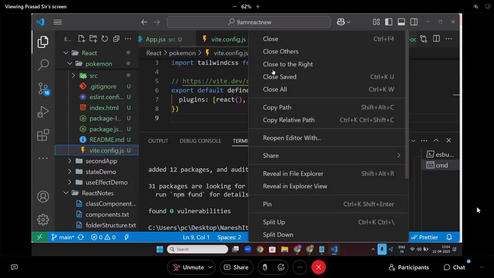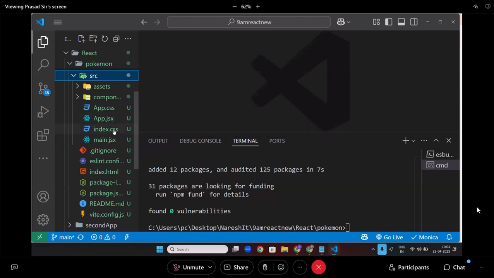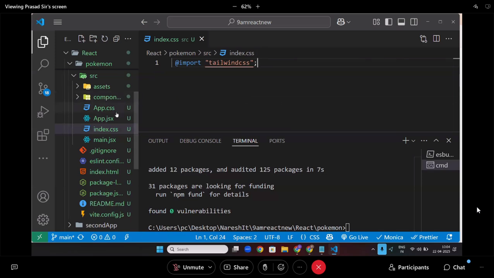Now, I will go to src, app index.css. I will delete all the basic CSS. I will add this.